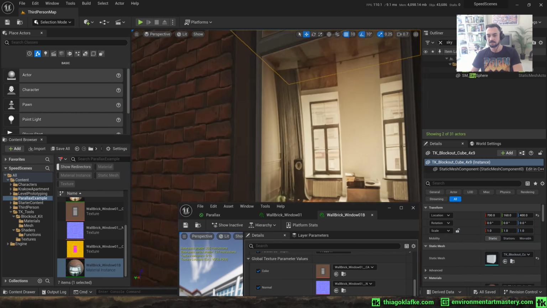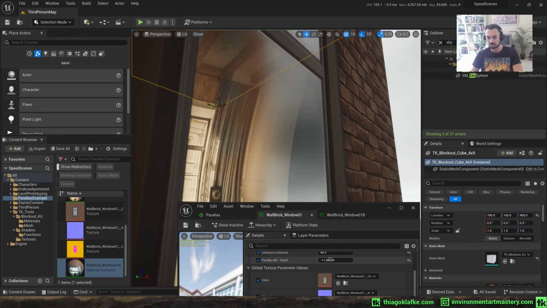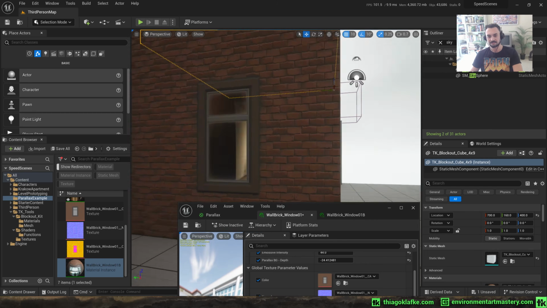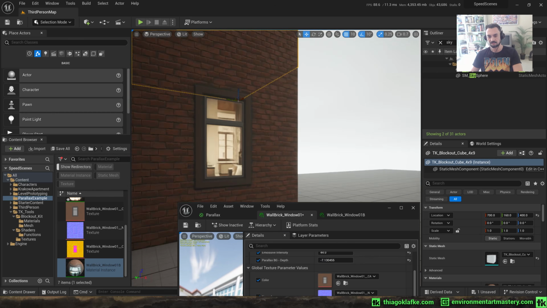You see, I think the parallax is getting a little too intense here. The effect breaks. So you want to be a little subtle with this. If you really push it, it looks very weird. So let's keep it like here.